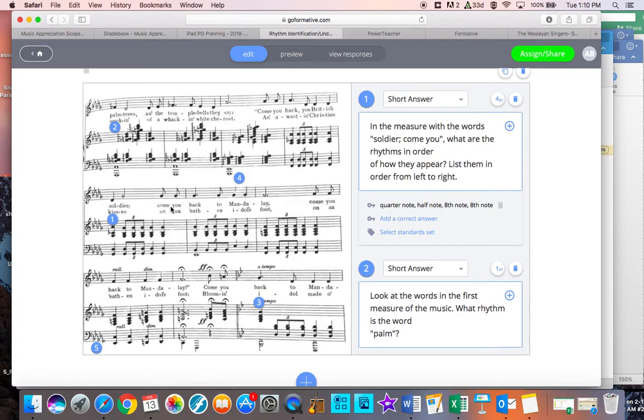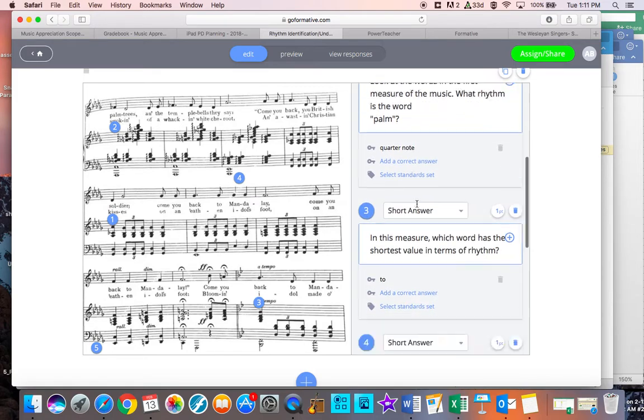Here's soldier, come you. What are the rhythms in order of how they appear? List them in order from left to right. So obviously I would be looking for quarter note, half note, eighth note, eighth note. If I wanted to add another correct answer, I could spell out the word eighth note. I tell my kids I don't care if you write the word eighth or just put an 8th because that's easier. How I did that is, so I have 5 of them here.